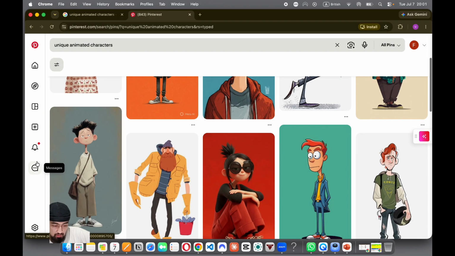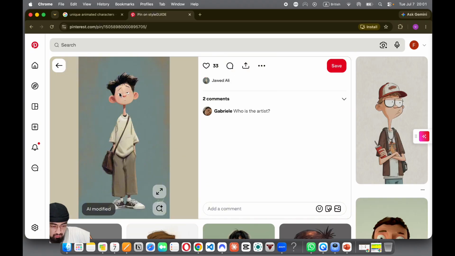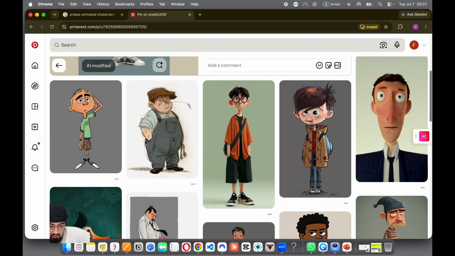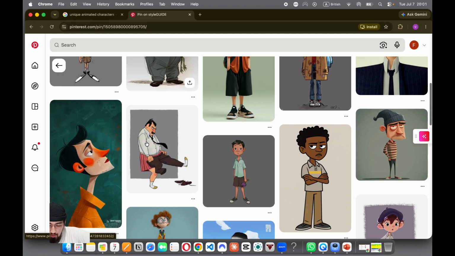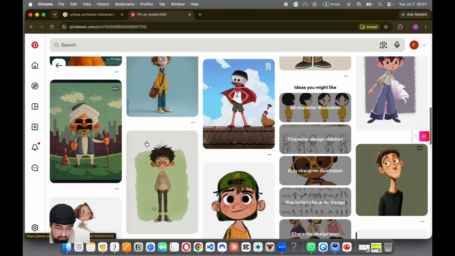All right. Okay, this one looks really nice as well. Very simple, but the style is nice. Okay, now we're getting closer to what we want.